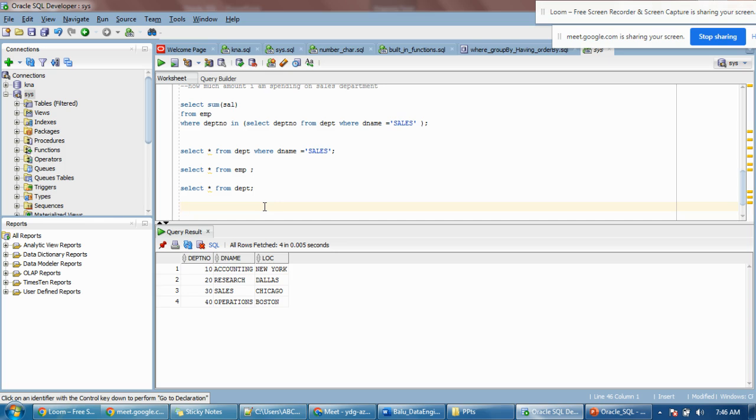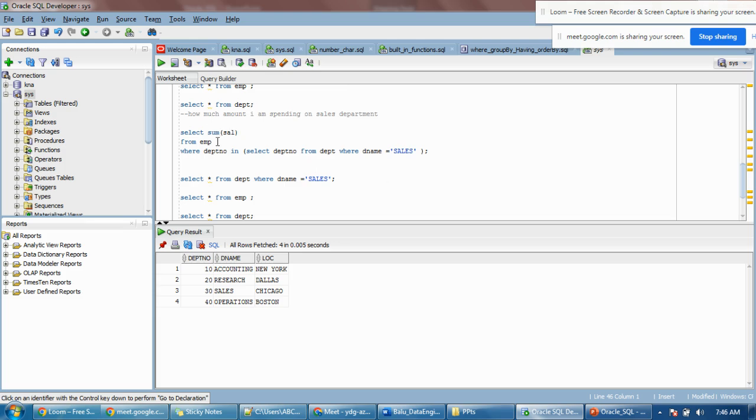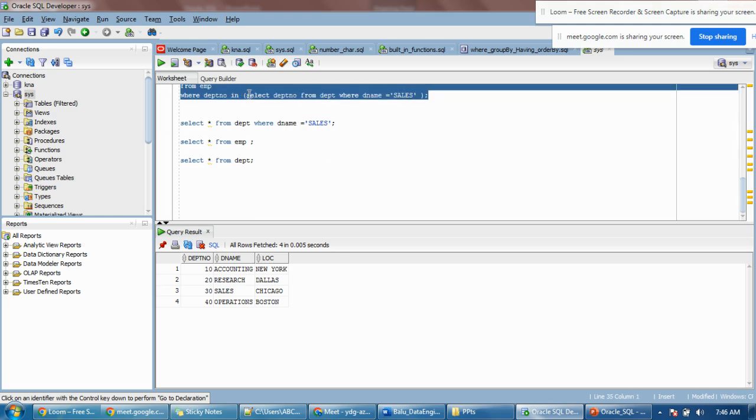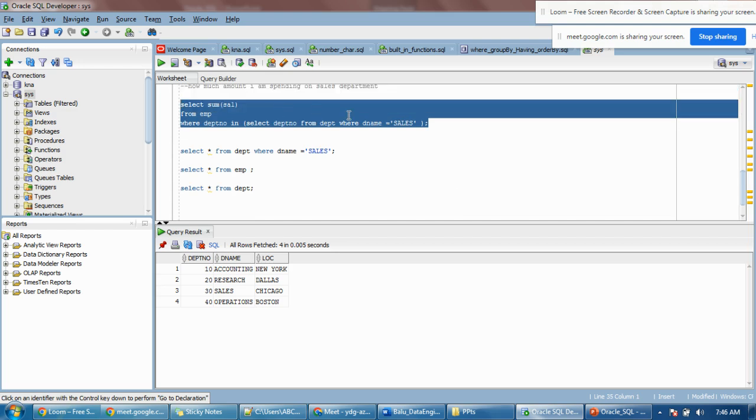Guys, again you are blank. Why? If you are asking one question, one department, you told select sum of salary from EMP where department number equal to that particular department, passing that, you gave the answer. Now I am expecting how much amount I am spending on each department.